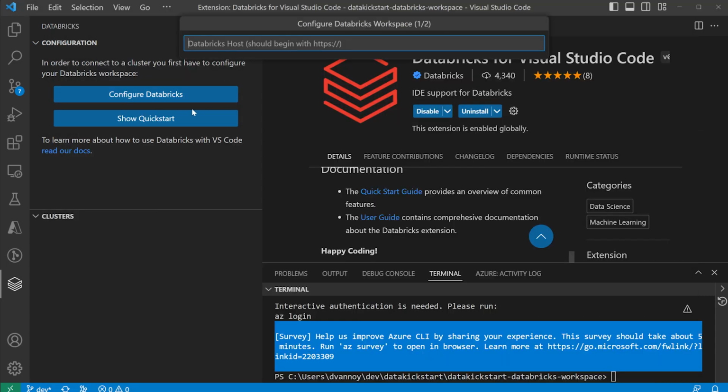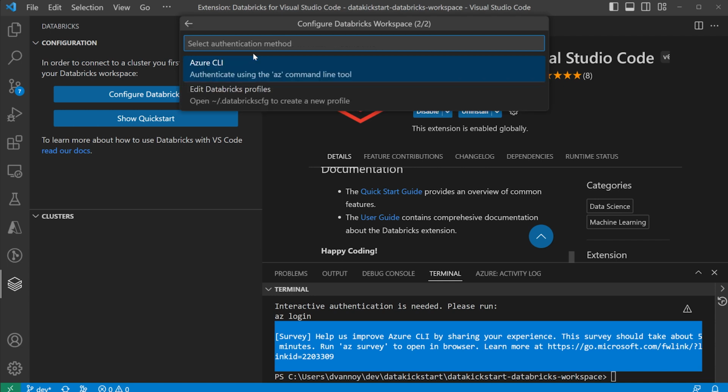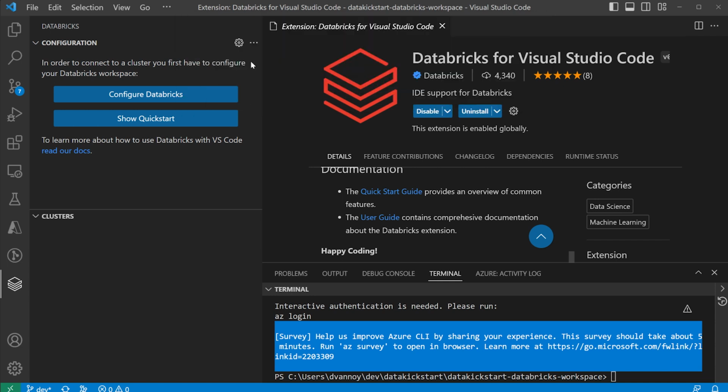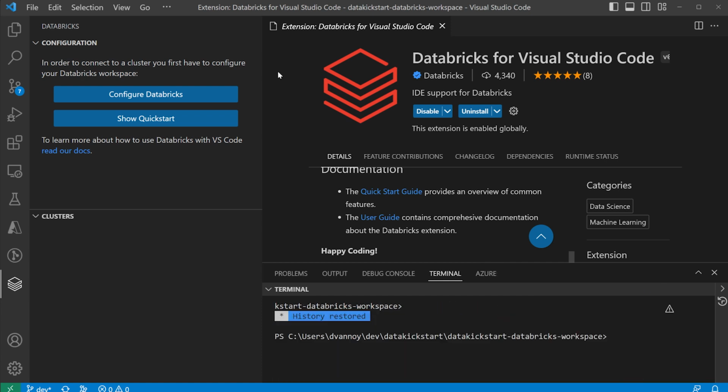The next step will be to make sure we're authenticated. I authenticate with az login. I think this is your best option to make sure you have as secure an environment as you can. Using a Databricks token is also fine. Just make sure you're careful with where you save that token and where it's available in clear text. So I would go to az login.